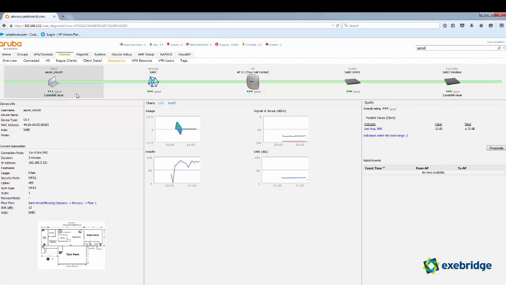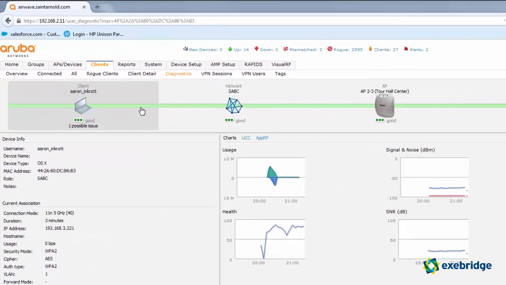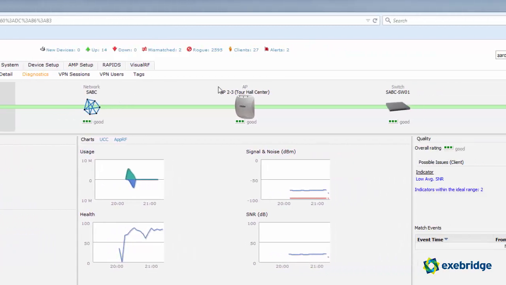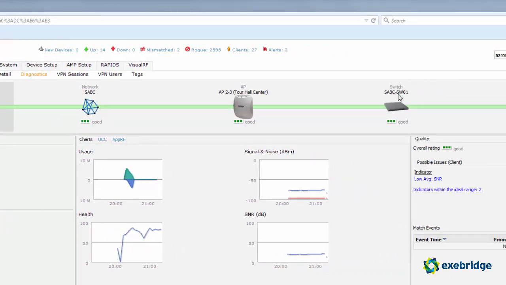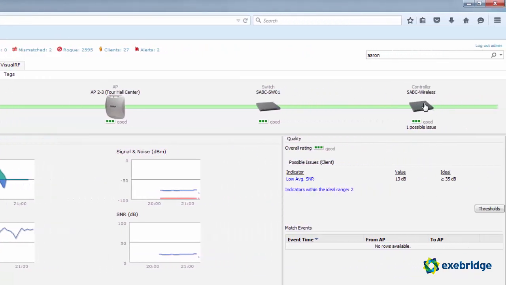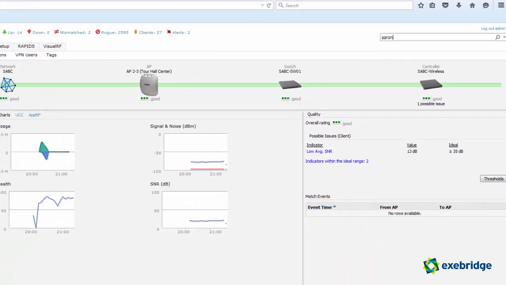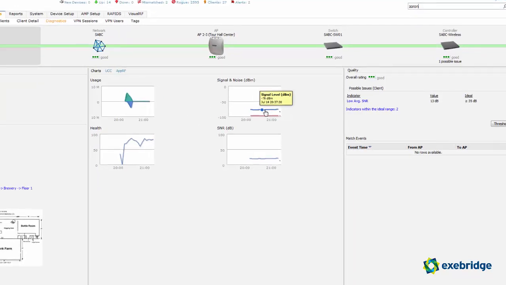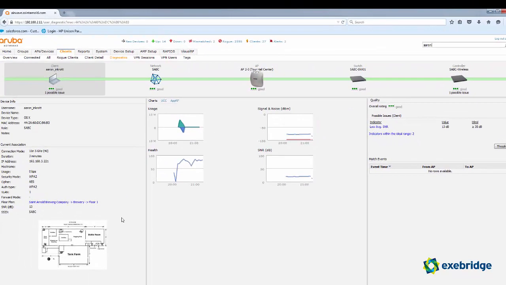This is one of the areas that Airwave can really shine. It has the ability to show me the complete connection chain, not just a client, not just an AP, or not just a controller, but I see the client, I see the network that it's connected to, I see the AP, and even the switch that it's connected to, and finally the controller that it's terminating to. This page here can show me some trending for the client and their usage and signal to noise history for possible troubleshooting.